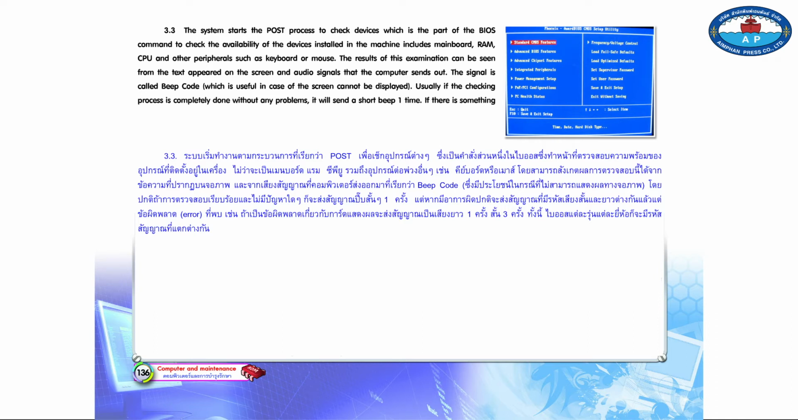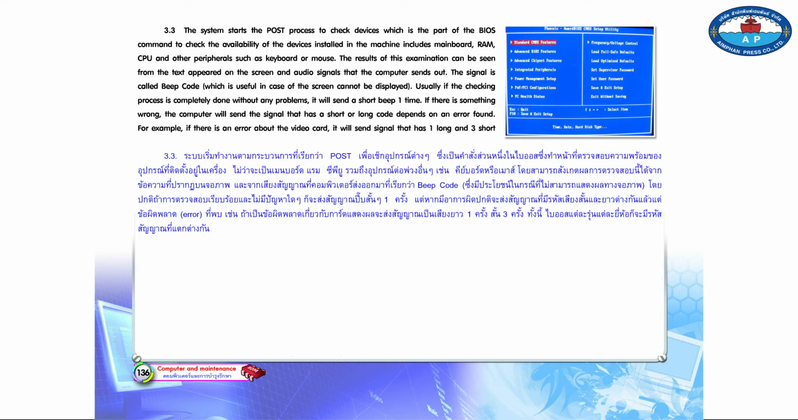Usually, if the checking process is completely done without any problems, it will send a short beep one time. If there is something wrong, the computer will send a signal with a short or long code depending on the error found. For example, if there is an error with the video card, it will send a signal of one long and three short beeps. Each version and each brand of BIOS will have different signals.